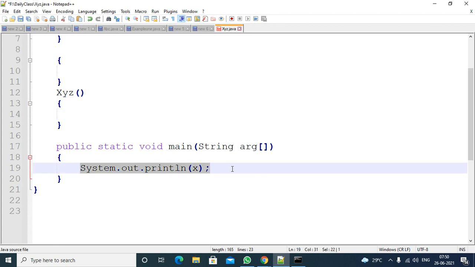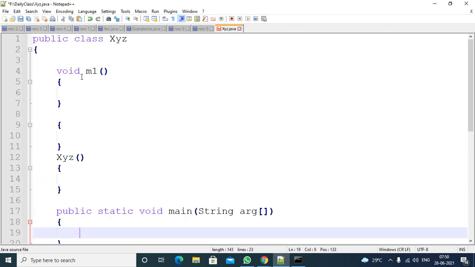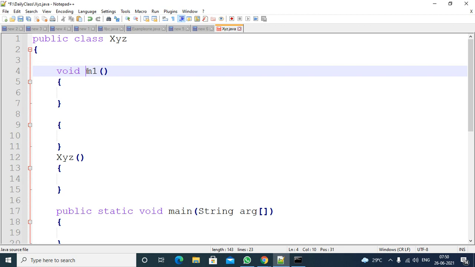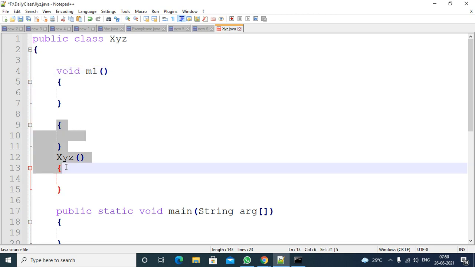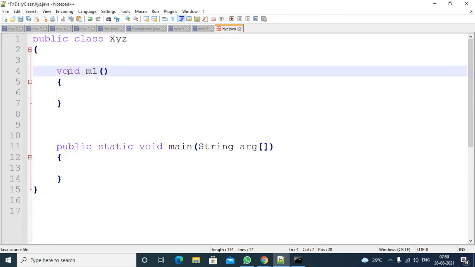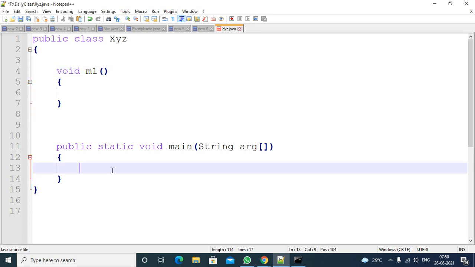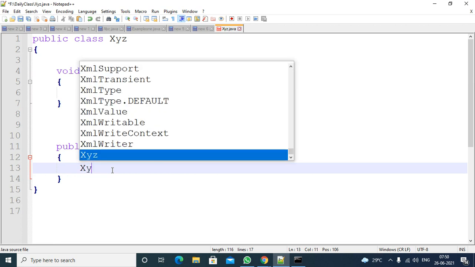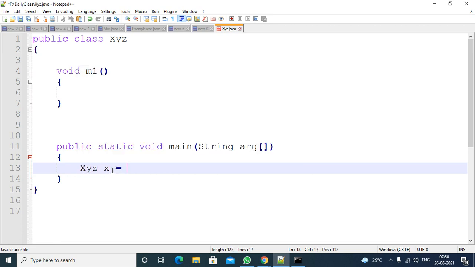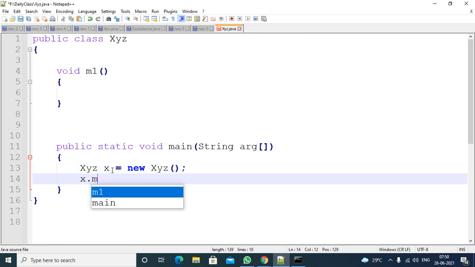Suppose if you want to call this method, this is an instance method. How to call this method? You must create an object using the reference and call it, X dot m1.